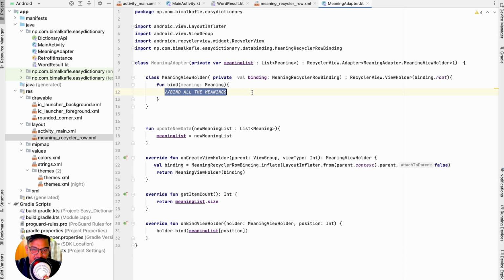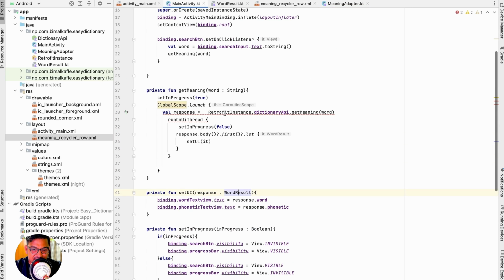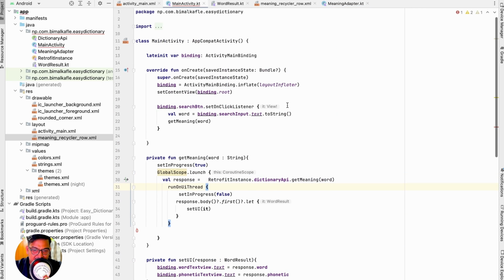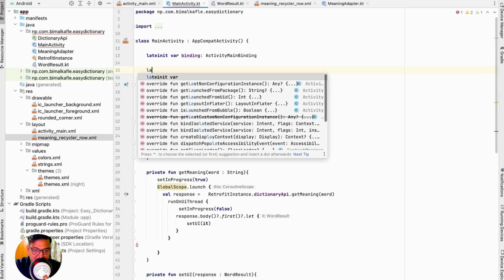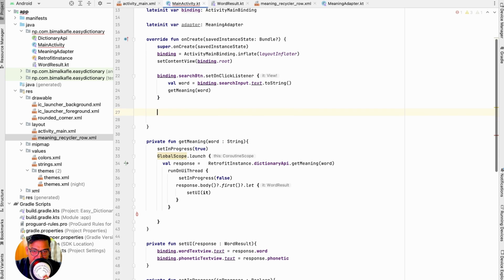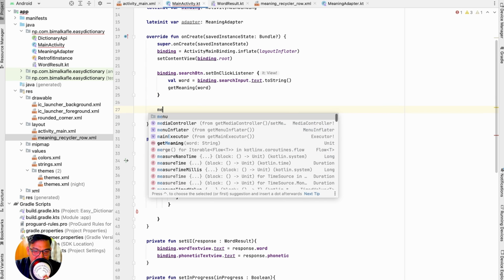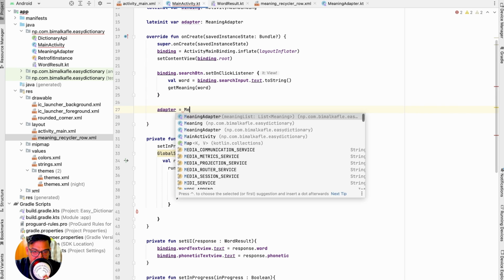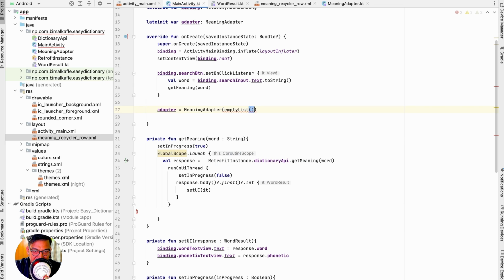We just need to bind all the meanings. That we will do in some time. Let's go to main activity and call this recycler view. To set up the recycler view, the first thing we need is the adapter, meaning adapter, and we will initialize it over here in the onCreate method. Meaning adapter equals to meaning adapter. Let's pass an empty list for now.